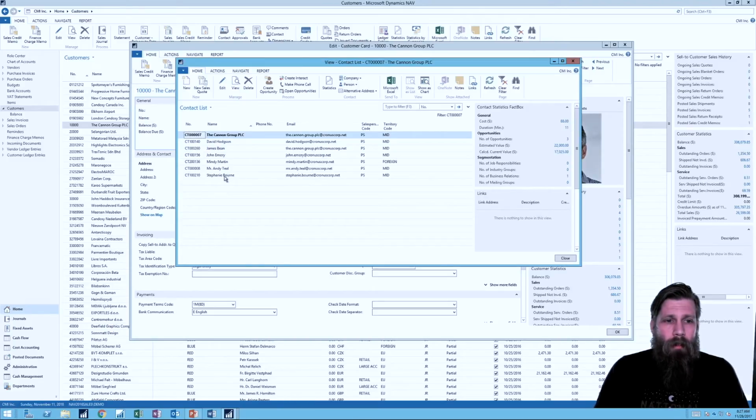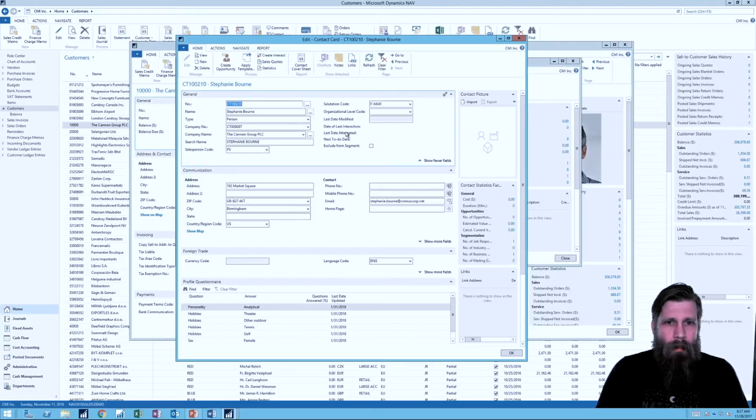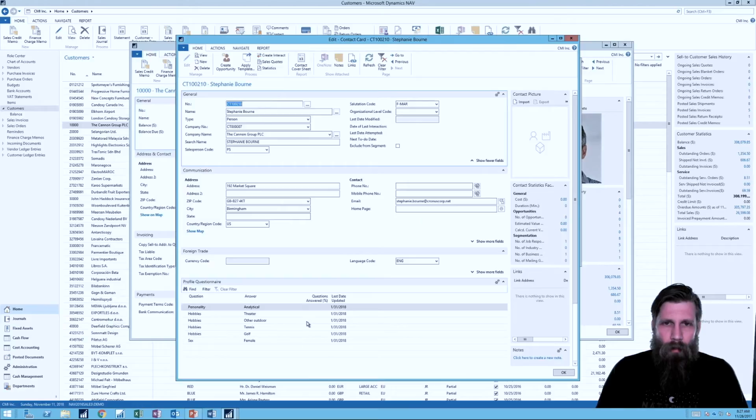So in here, if I take a look at a particular person, like Stephanie, let me just hit edit on here. We can see a lot of information about Stephanie. We can see the address, email, mobile phone number, we can show the address on the map. And we can also see a profile. And this profile is user generated, so you can actually generate the questionnaire yourself. We can see that she is analytical, she likes the theater, outdoor activities, tennis, golf, and she's a female. So we should have been able to tell that by the name. But if we couldn't, here's a confirmation.